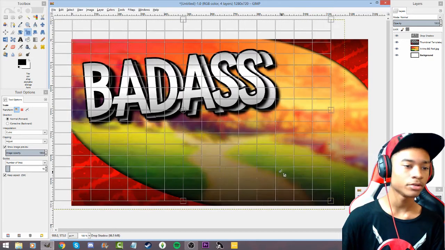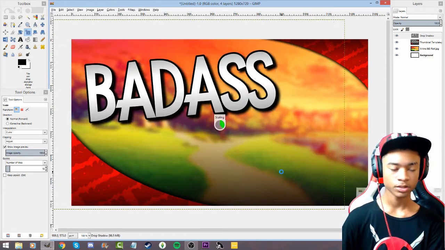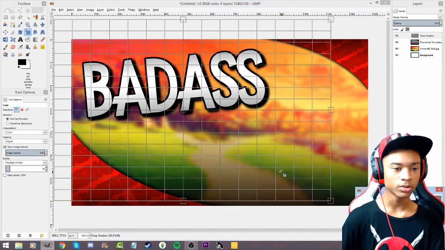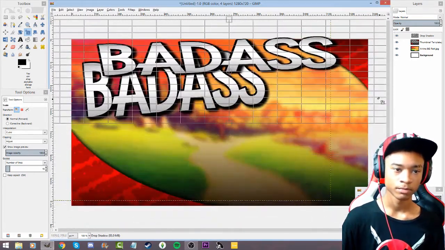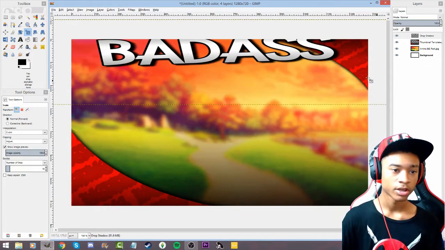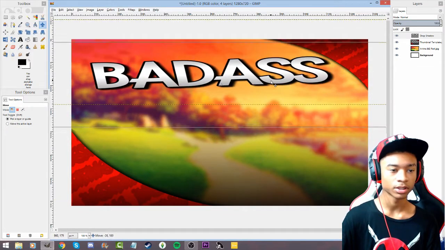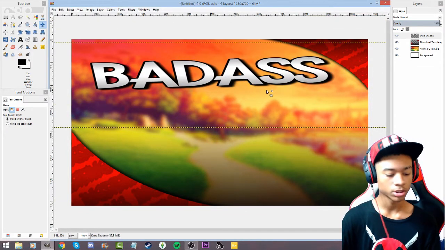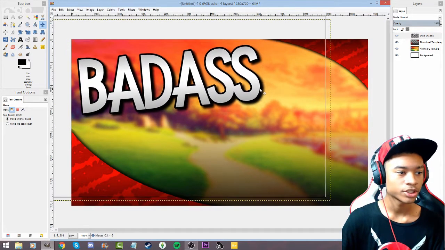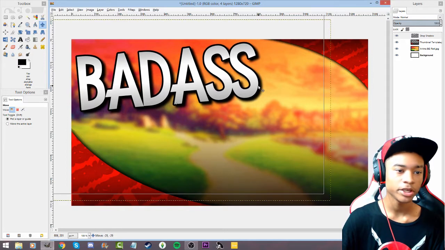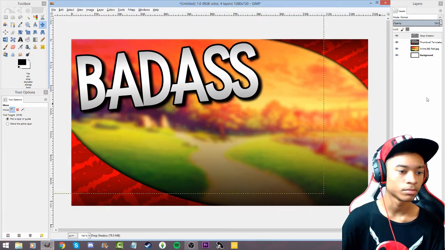Hold control while you do it so that you don't change the shape of your shit, because if you do it and you're like, okay, let me just make it smaller, then your text is gonna be all stretched out like this, and you don't want your fucking text to look ugly. So remember to hold control while you do your shit, because if you don't, it's gonna look like that. I'm just gonna make my shit like this. I'm gonna put it up here like that because I'm gonna do some more text.